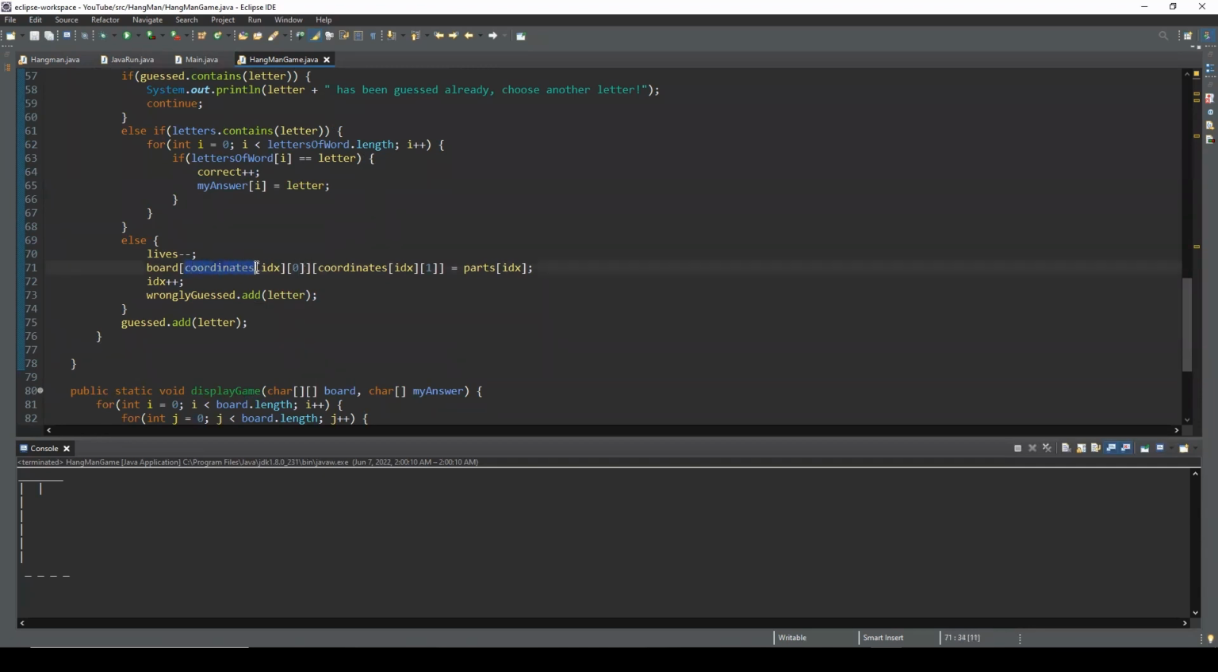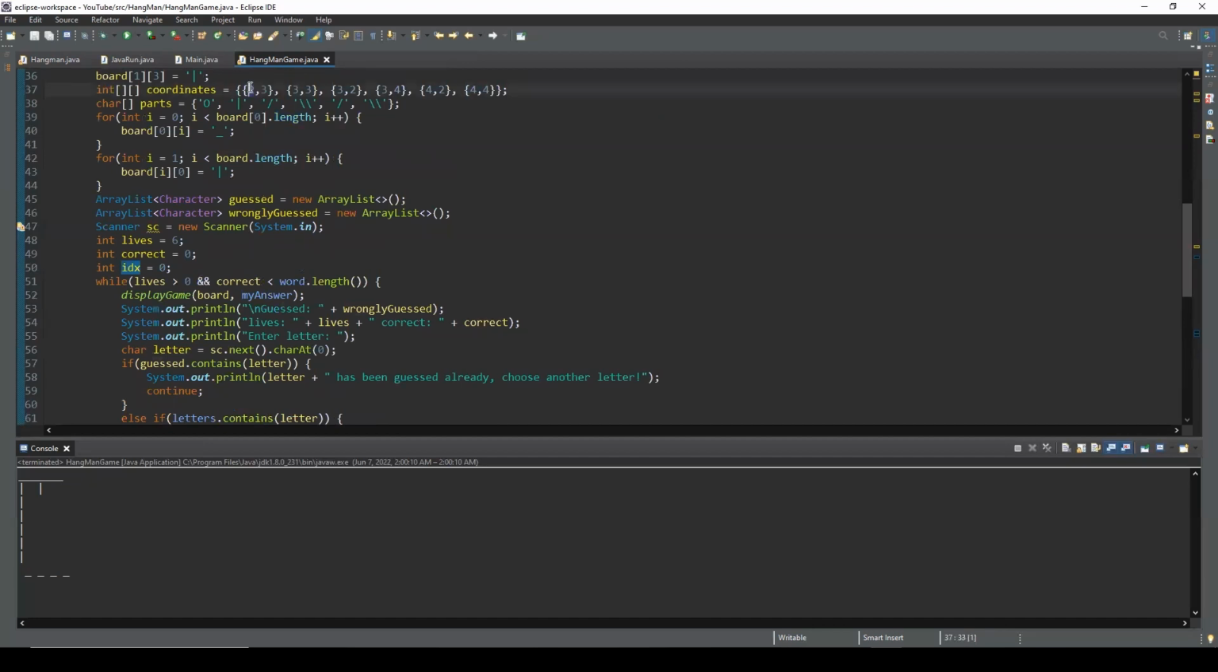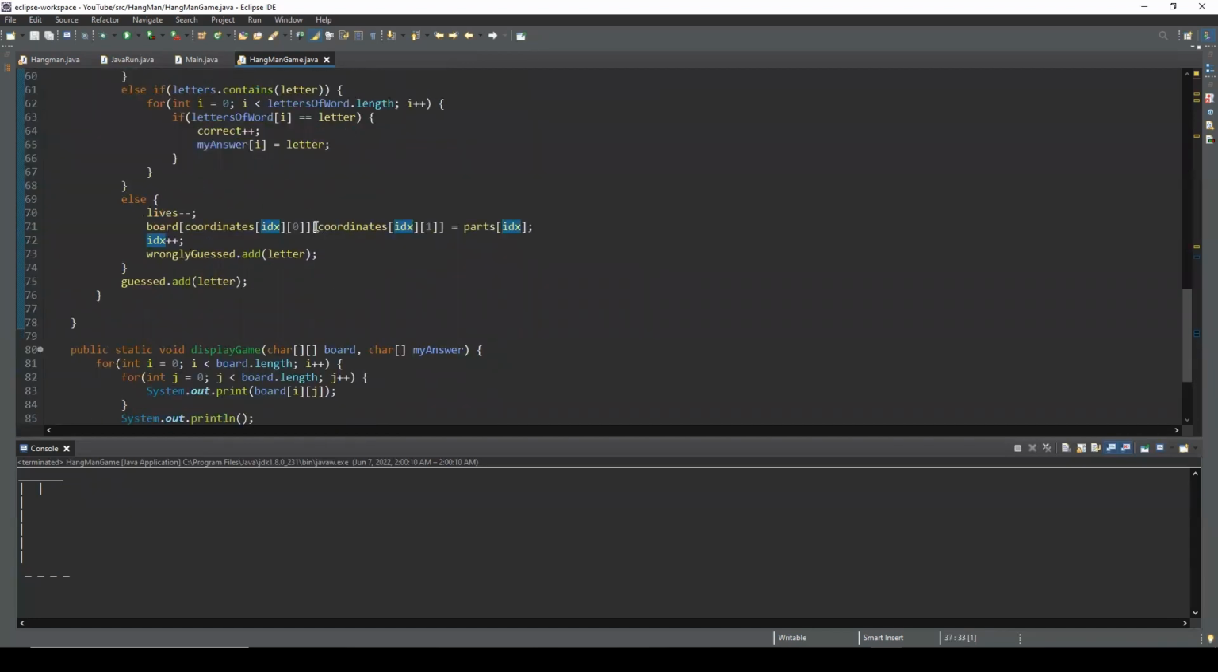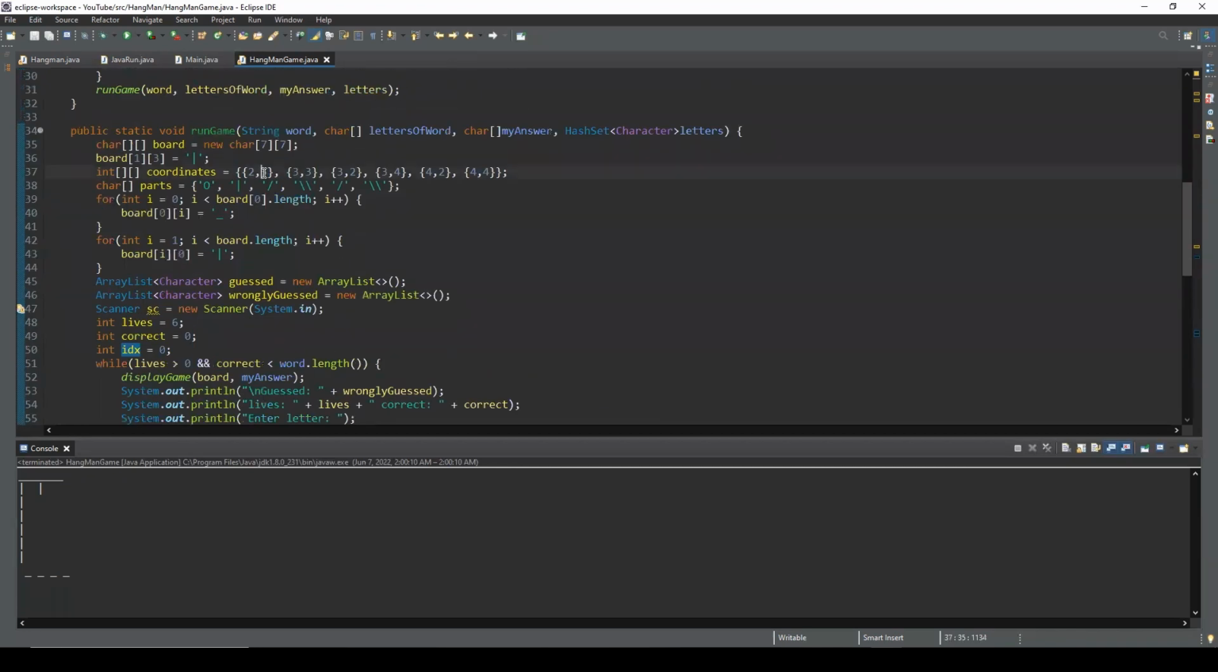So we get the coordinates of index, which starts off at 0. That means at coordinates of 0, 0, which is the 2, and coordinates of 0, 1, which is the 3.